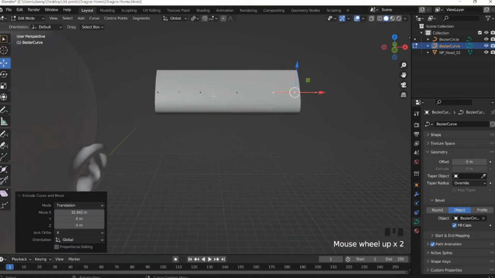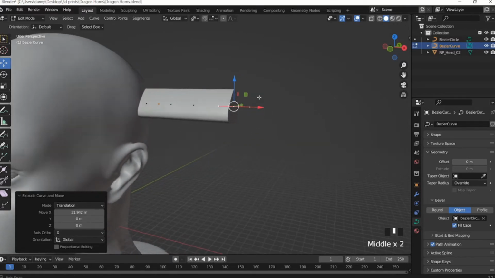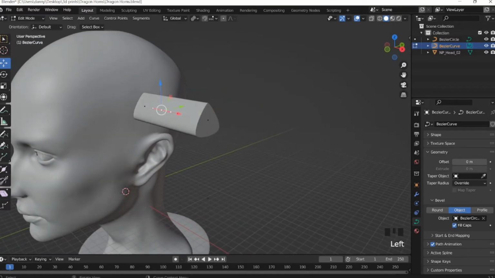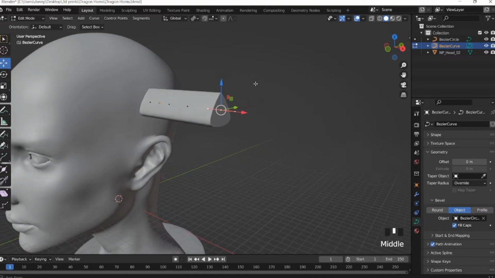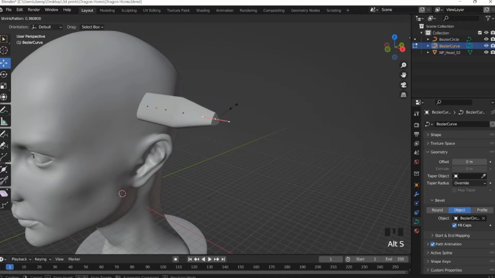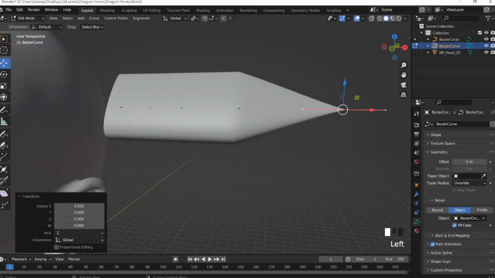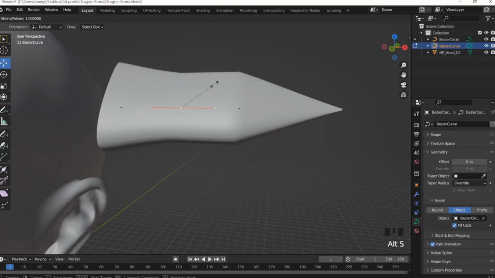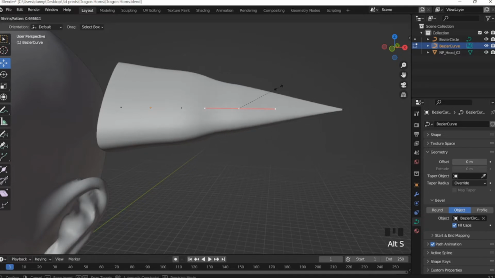There we go. Okay. And then now what we can do is change the width of each of these segments to look like what we want. So all you got to do is click on the point you want, and then press Alt S, and then just scale it down. We're gonna scale this down all the way as it can go, and then maybe just scale this up a little bit, and then scale this to be a little.